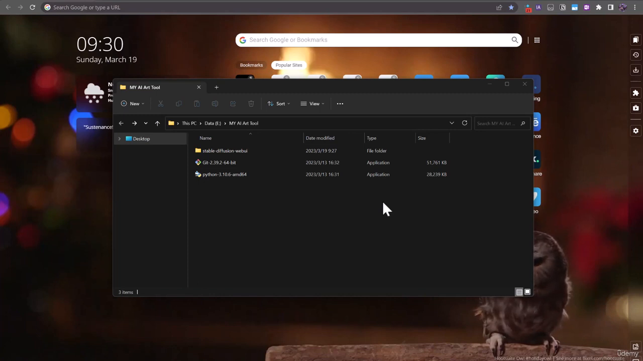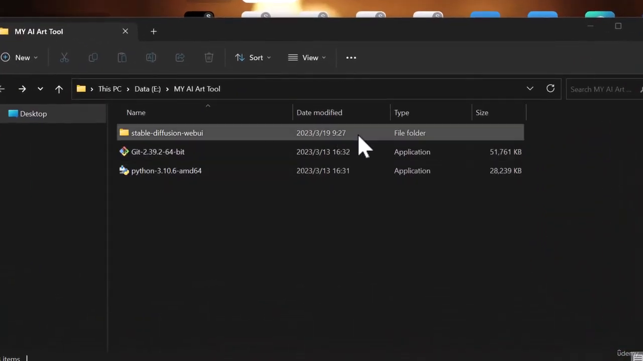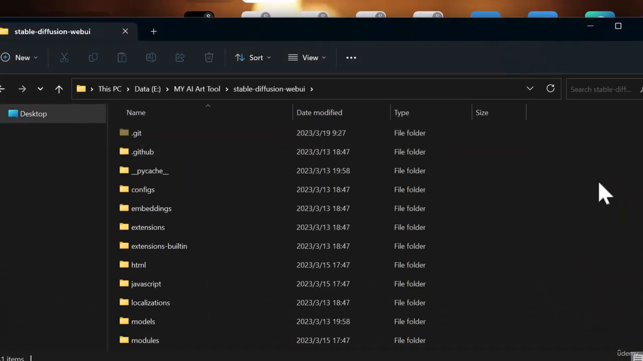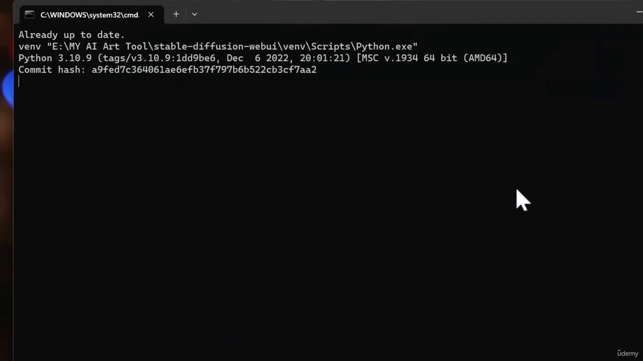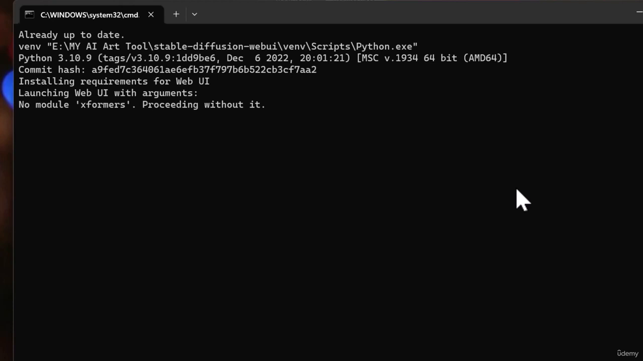Today we are going to talk about Stable Diffusion Automatic 1111 WebUI. To get started, let's open up the folder we created earlier and double-click on the file. Wait for the program to finish running, then copy the IP address and open it in your web browser to access Stable Diffusion's WebUI.